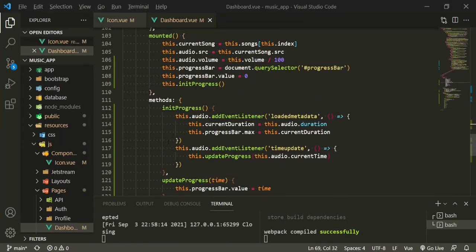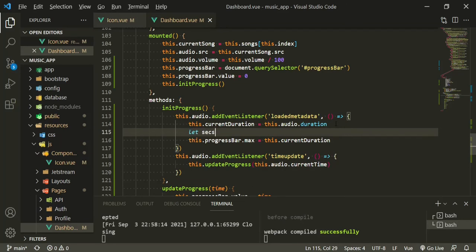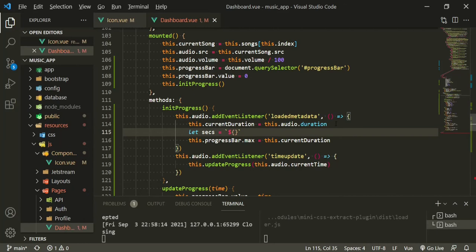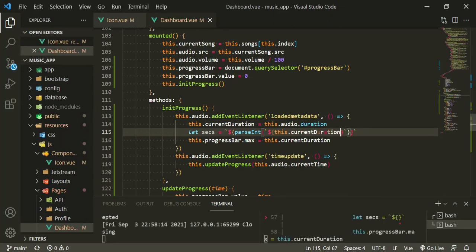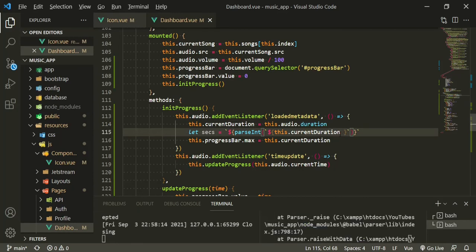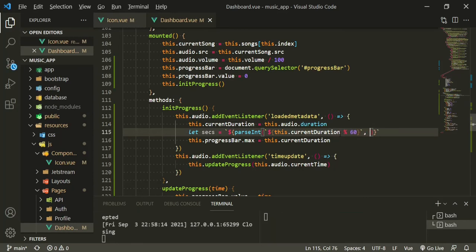So if we head down to that init progress function, under the current duration, we're going to say let secs equals, we're going to open up some backticks, and then add a dollar sign, and then we're going to use JavaScript's parseInt. We're going to have some more backticks, another dollar sign, curly brackets, and then we're going to say this current duration, remember because we're setting it from the audio duration here, modulus 60, and the next parameter is 10. And then we're also going to add a padStart of 2.